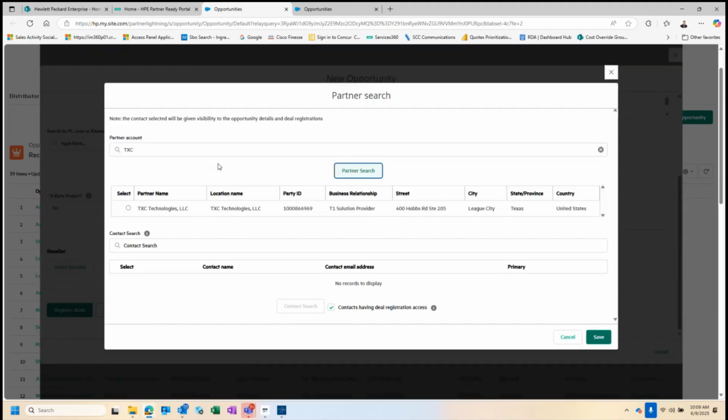And once again, if you are not in the system, there is a way to be able to put yourself in. I'm not going to do that in this particular demonstration, but for our purposes, we'll just say we're TXC. But know that if you are not in there, you can add yourself. All right, TXC, I'm going to select that.